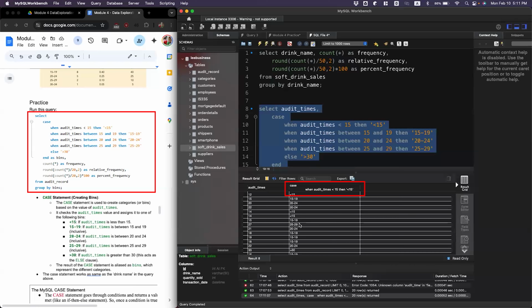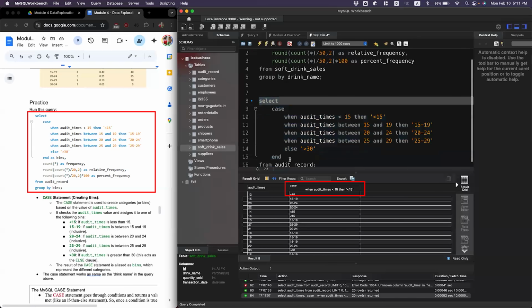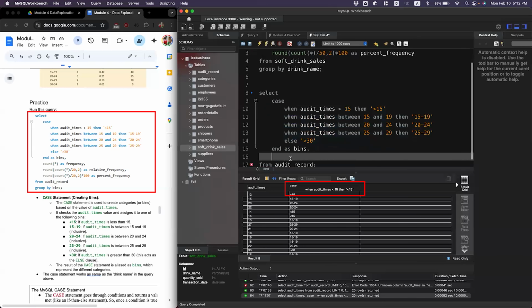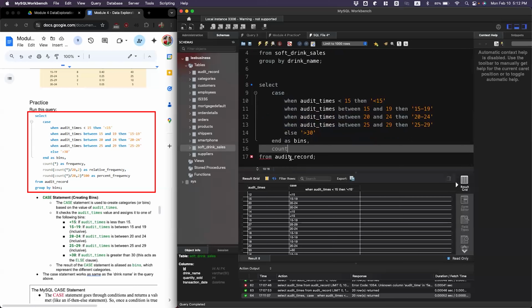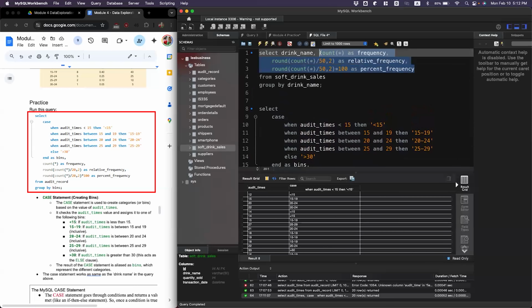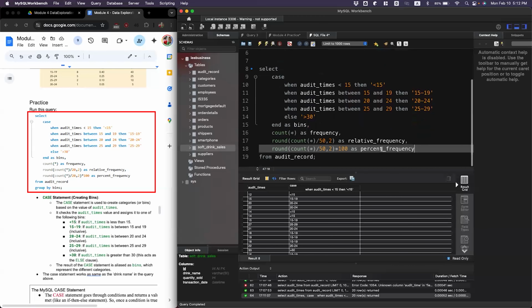So what we can do is create the column name for this new column using the SQL alias method. Remember, we're using AS, right? And in this case, we don't need audit times anymore, so we can delete the audit times. At the end of the case, add as bins. And after that, we can, using the same method from above, calculate the frequency, relative frequency, and percent frequency.